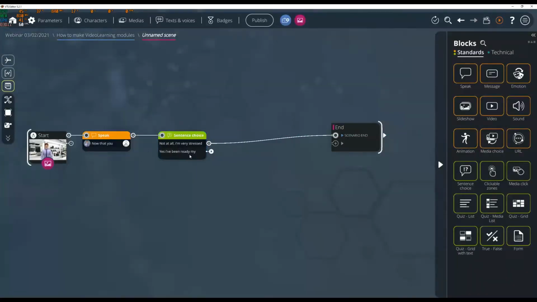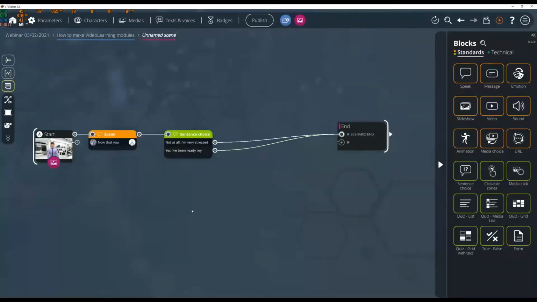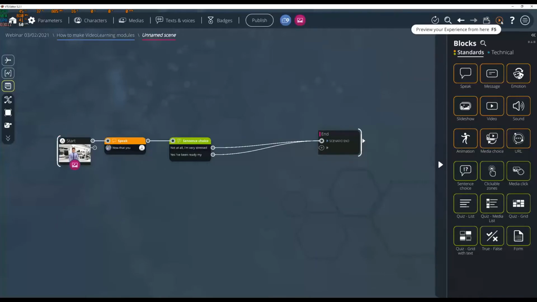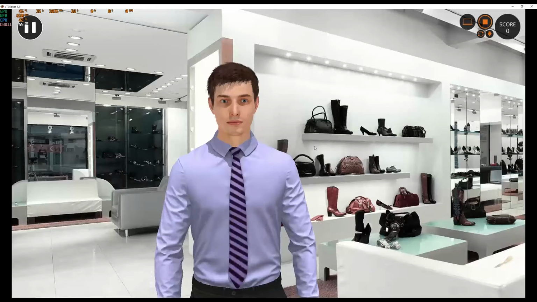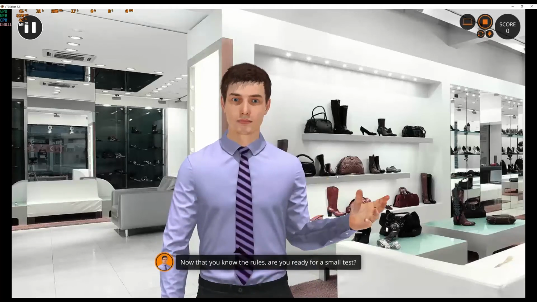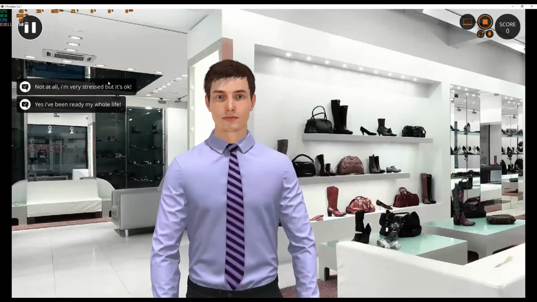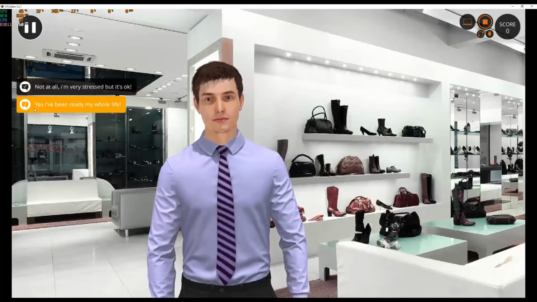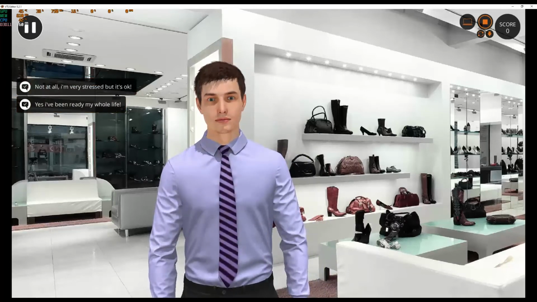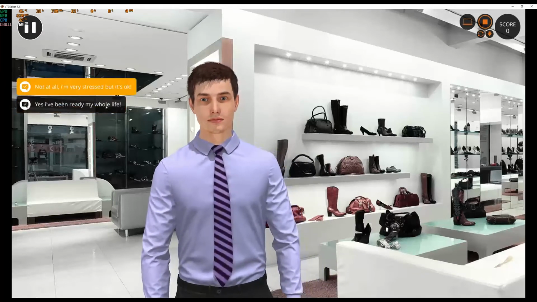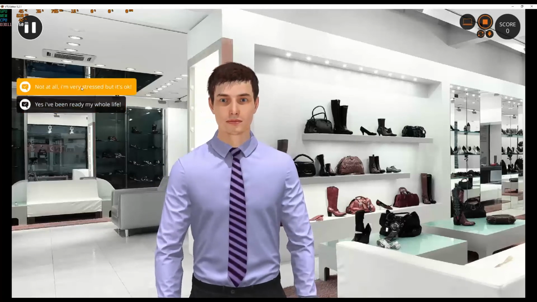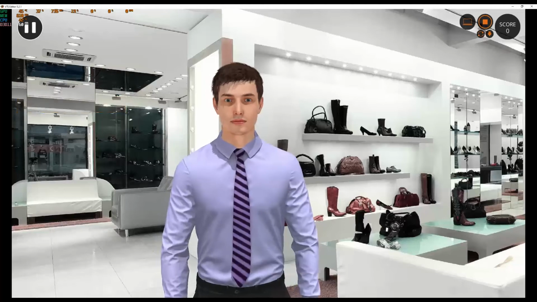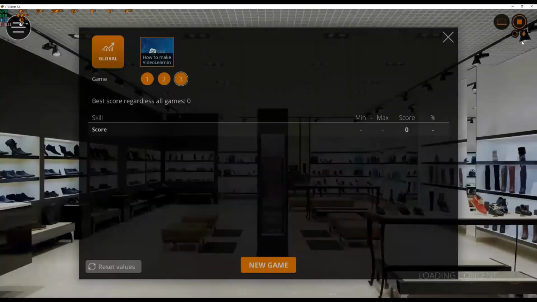So now we have two different ways, and let's take a look at what it looks like when you use sentence choices. My character is talking, and now I have two different options that I can select, and each and every option could lead to a certain way. These two lead to the end of the scenario, so I'm not going to click them, but I could select maybe, yes, I've been ready my whole life. And it goes to the end of the scenario.